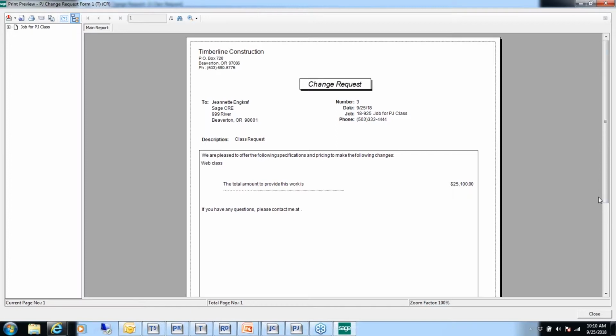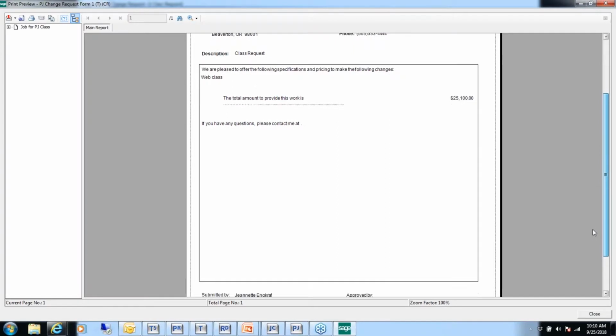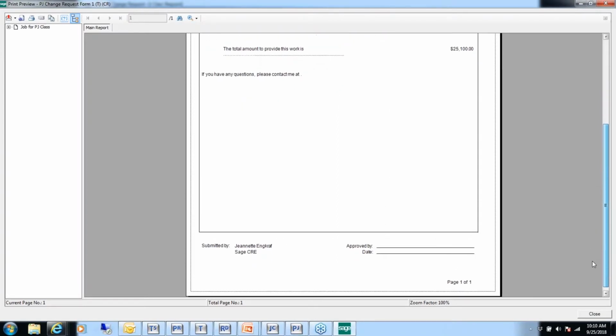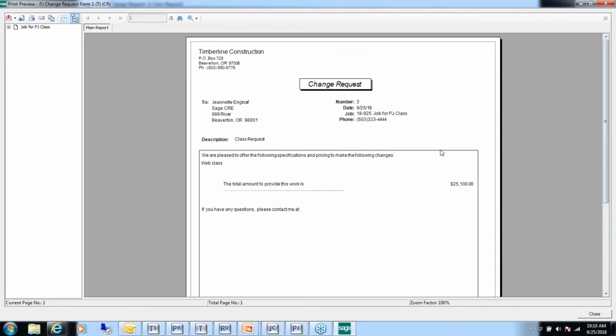Now, this is showing us the owner change request. There isn't a form that prints out for the estimate. It'll show up in our detail, but this would be the owner change request that you may want to print out and have the owner of the project sign before you actually turn this into a change or an approved change order.